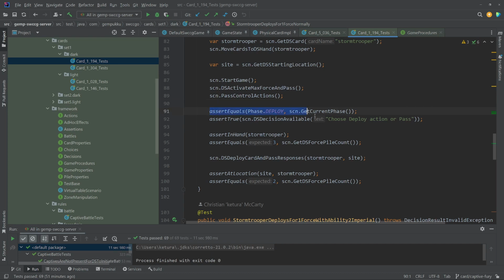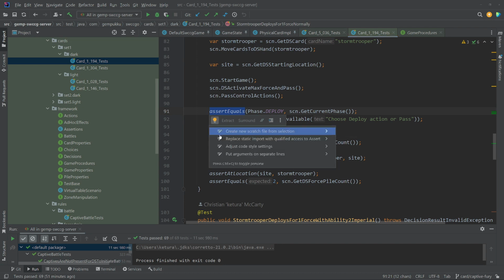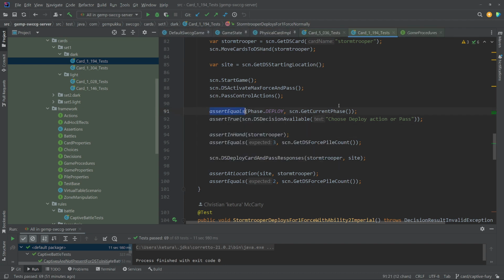And so now we get to the point where we start to actually check things. JUnit, which is the basic unit test framework that is included here, has a bunch of assertion functions, and this is just a standard Java thing. So we are going to assert that these two things are the same. We're going to ask the scenario, what is the current phase? And then we're going to check and make sure that that phase is deploy.